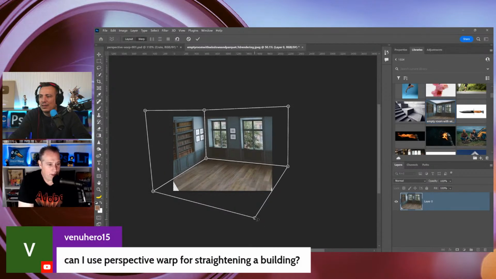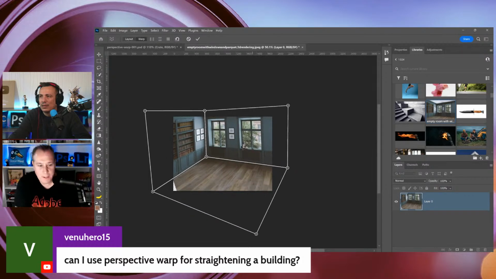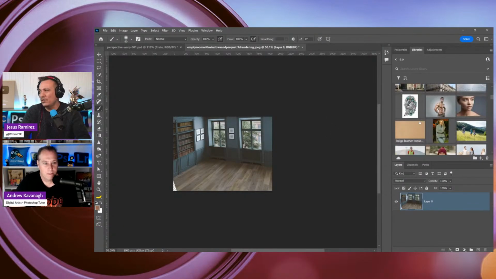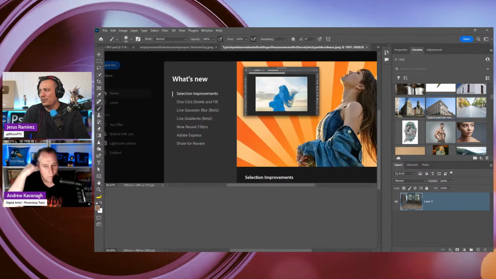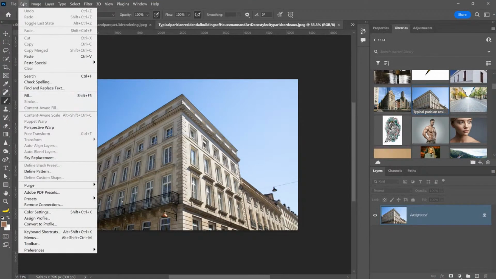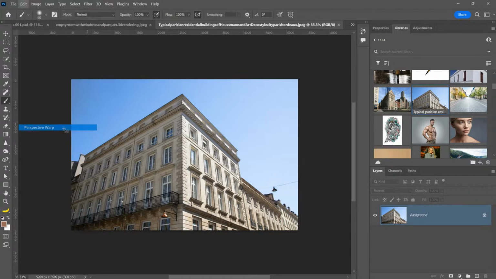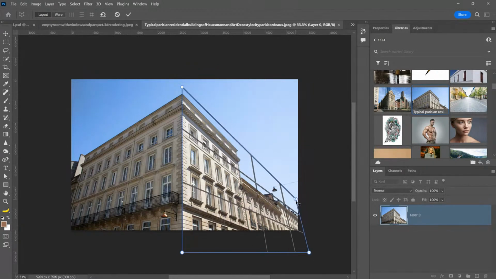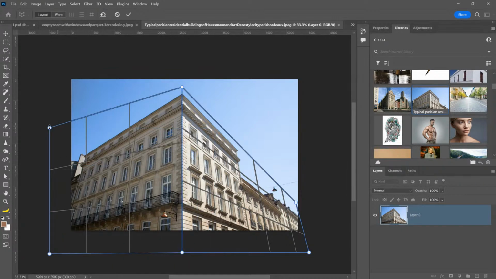So Venue Hero 15 asks, can I use perspective warp for straightening a building? Which I believe, yeah, you can. I don't know if that'll be the best tool for the job, but you certainly could. For example, I have a building here, and what you can do is go into Edit, Perspective Warp. I don't know why I blanked there. Sorry. Edit, Perspective Warp, and you can match the perspective as best as you can on these buildings.